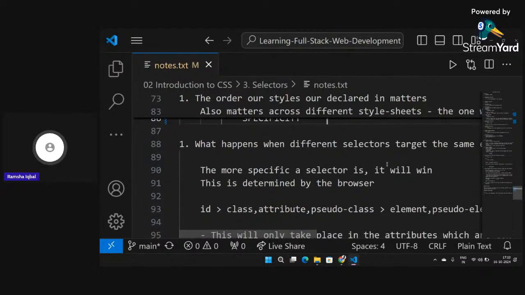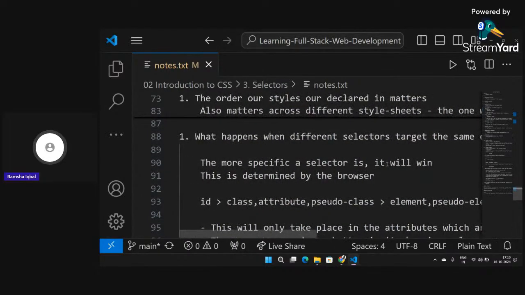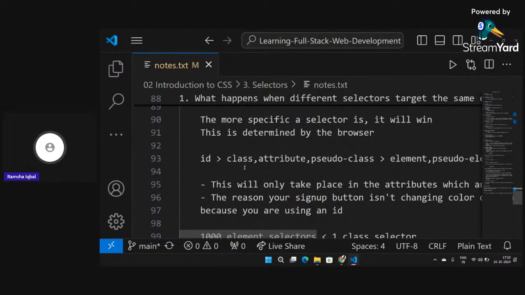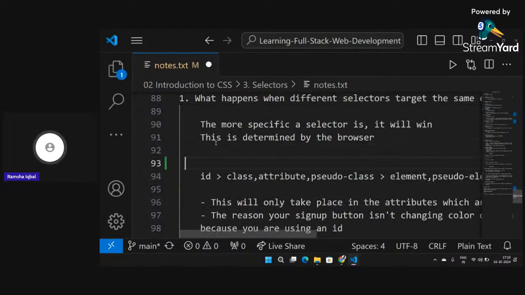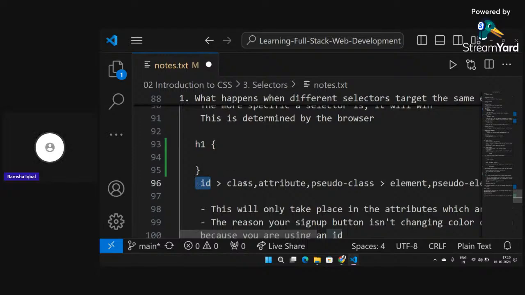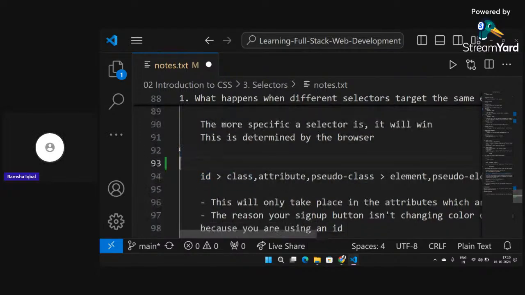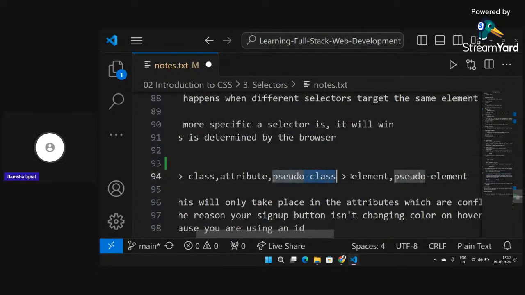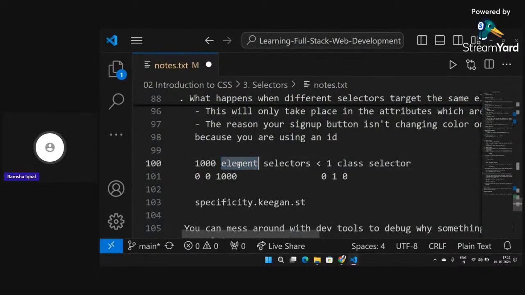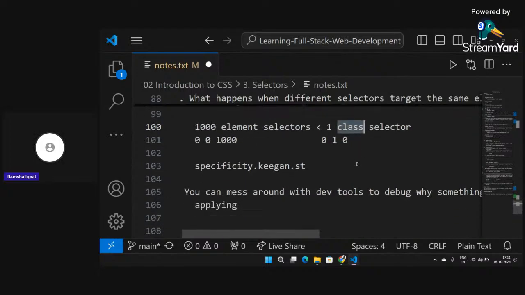So what happens when different selectors target the same element? The more specific selector will be determined by the browser. For example, if I have given a name, class and id both to my h1, then id will be given more preference as compared to class. Similarly, pseudo classes will be given more preference than any element and pseudo element. So these are the preference orders. Suppose I have an element selector, it will be given less preference as compared to if I've used a class selector.